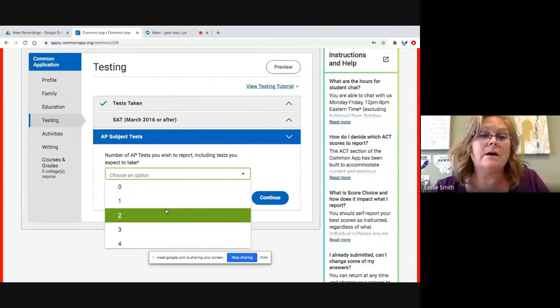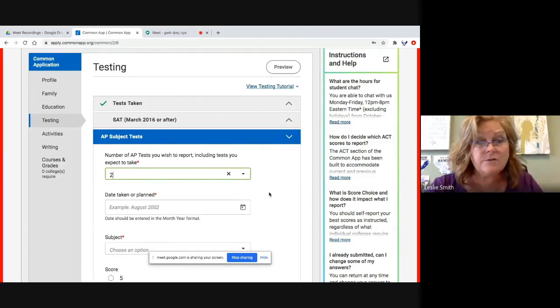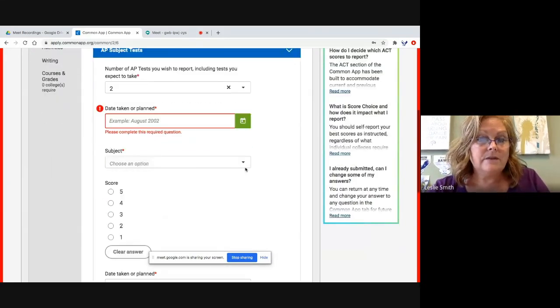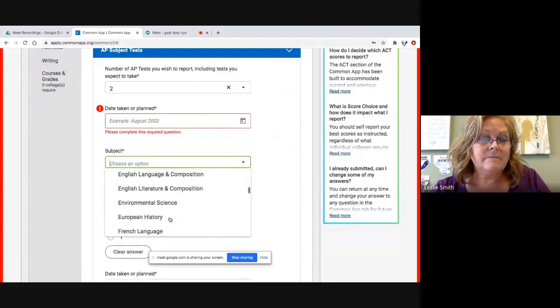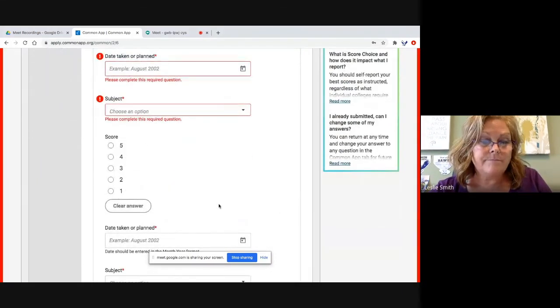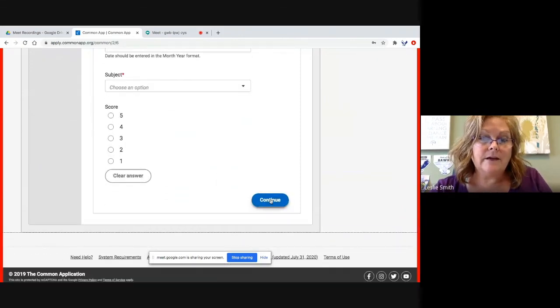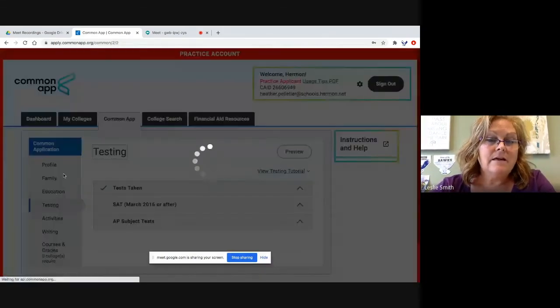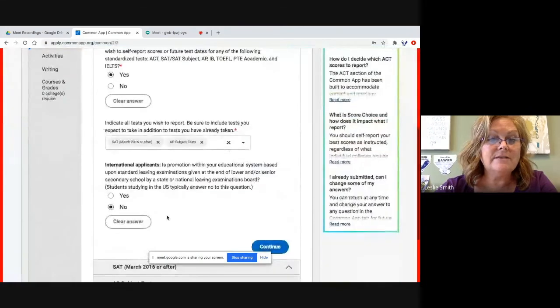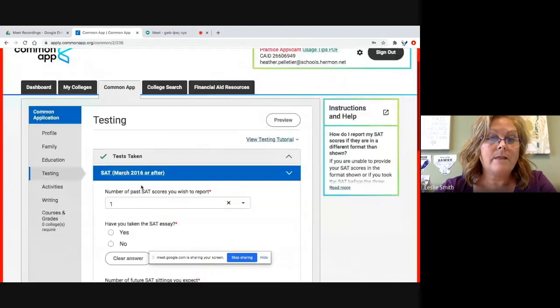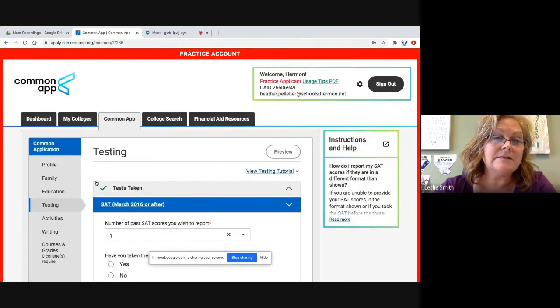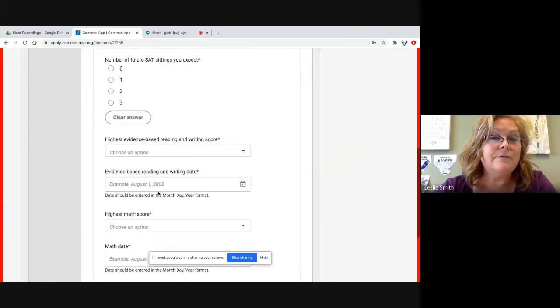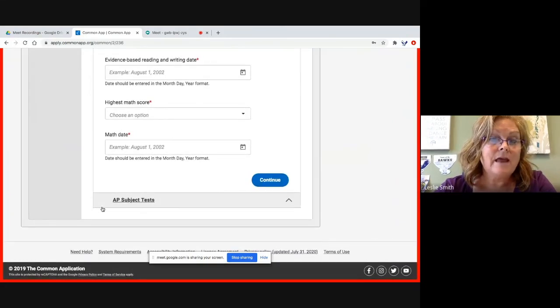How many AP tests do you want to report out? I may have taken AP History and AP Lang, so I'm going to report 2. And then you put in the date that you took the test, the subject, and then your score. And then you hit continue. What's really good about all of the sections is that when you've completed a part in the section, you will see that there's a green check mark that populates here saying the section is complete. But if you didn't complete it, you'll see that it's blank. And so that is the testing section of the Common App.